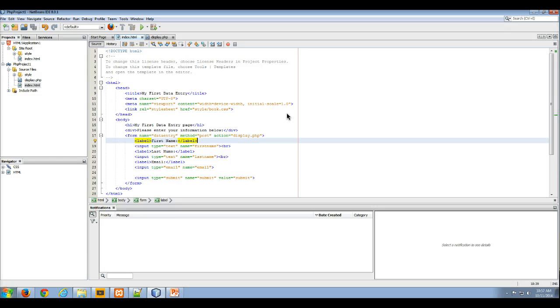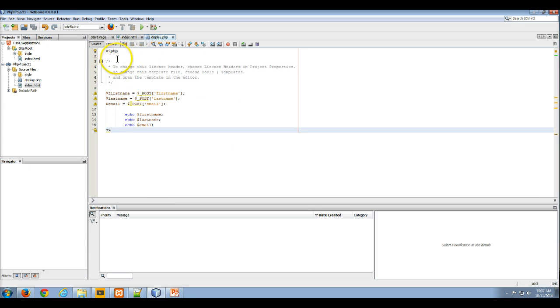Hello, and welcome to my video lecture on how to display data in a PHP file once it's sent from an HTML file. In previous videos, I've shown you how to set up your HTML file so that it has a form and input elements. It uses the post method to send data to a PHP file. Then the PHP file grabs that data, pulls it out of the post array, puts it into local variables, and echoes it.